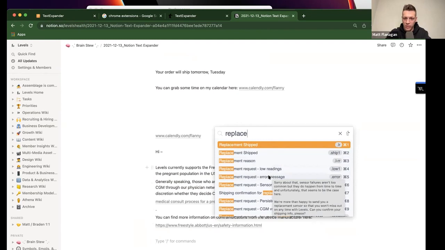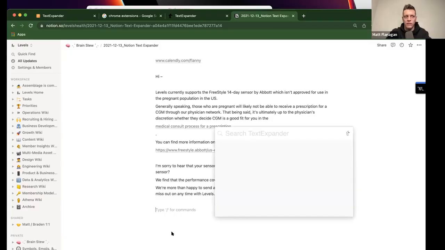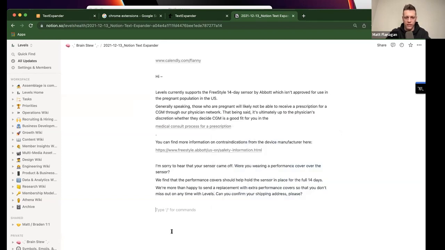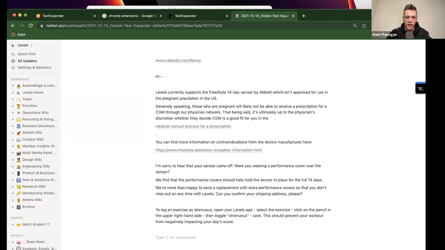Some of them are a lot longer than others, but I sometimes click in if I'm abbreviating. But if I type in strenuous and I know, oh, that second one, strenuous exercise, is the one I want, not stren, I can actually hit command 2 and it'll do the same thing instead of clicking on that.